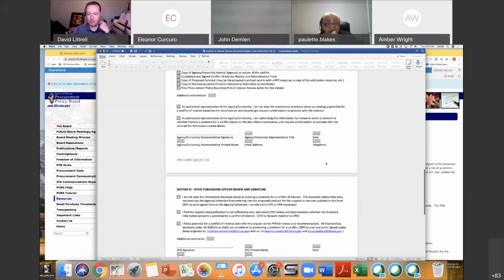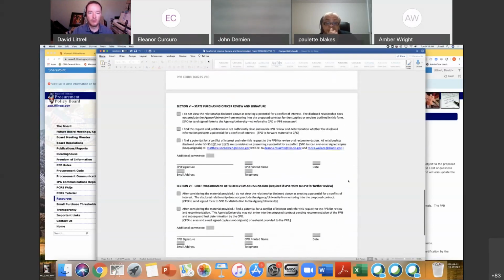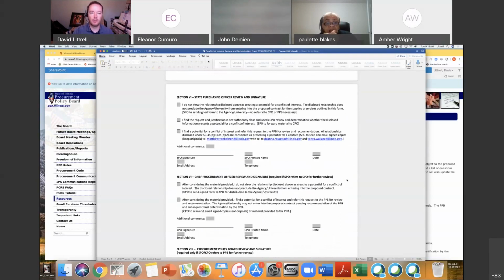Now there are 3 different tracks here. So the SPO has the authority to look at this and go, no, I took a look at this. I do not view the relationship disclosed as creating a potential conflict of interest. Okay. So they can check that, they sign it, and then if they look at it and they're not sure, we can elevate it to the CPO. So you can see the SPO can forward the materials to the CPO. If the SPO finds a potential for a conflict of interest, they can refer it straight to PPB, and they send it to these emails.